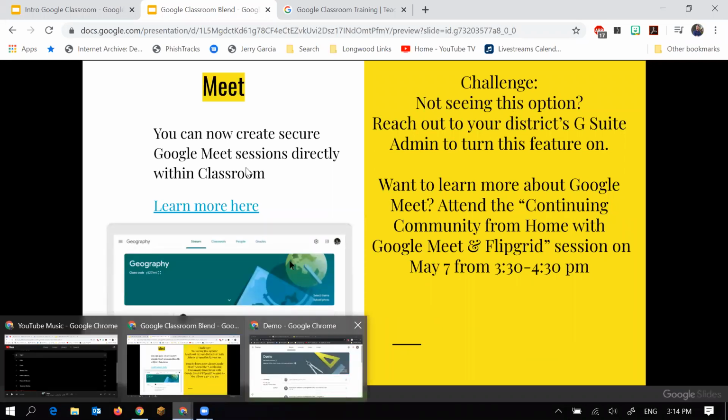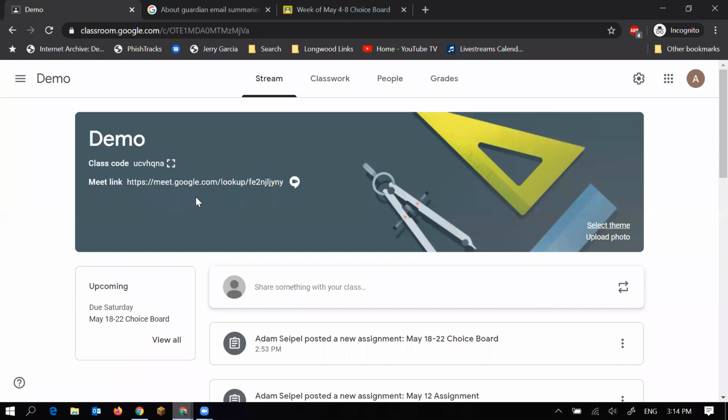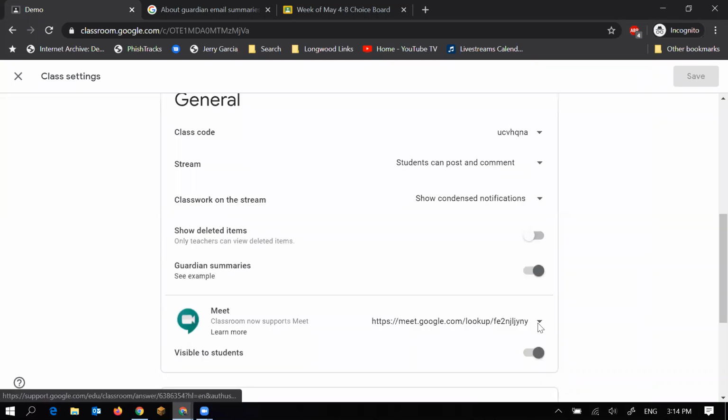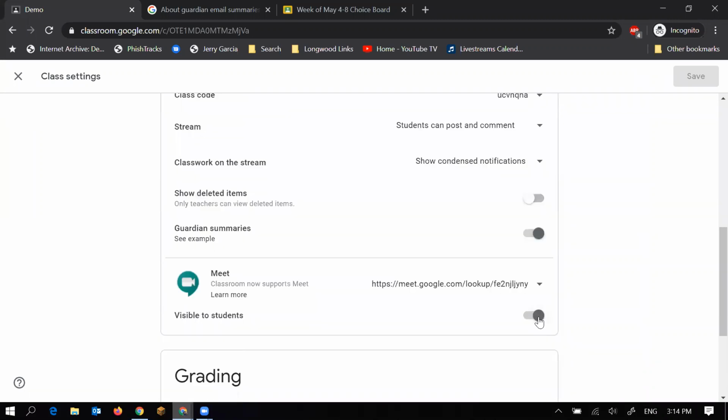So when we're in Classroom, you'll notice on my stream, we have the class code, and right beneath that is a Meet link. If you're not seeing that in yours, this is a new feature that your Google admin will have to turn on. But look how easy this is. Once you've gotten them to turn it on, all you have to do to set it up is click your settings icon, scroll down a little bit beneath our Guardian summaries, and turn it on here. So visible to students, you can toggle on or off.